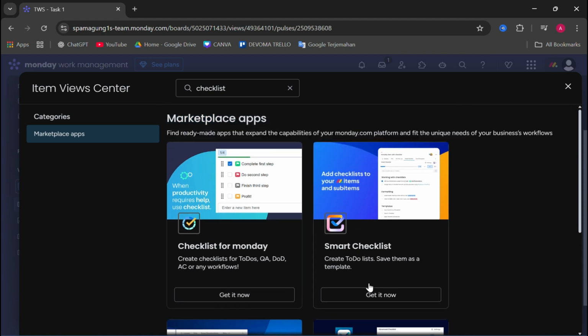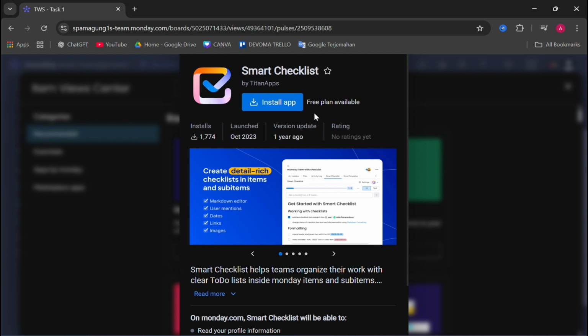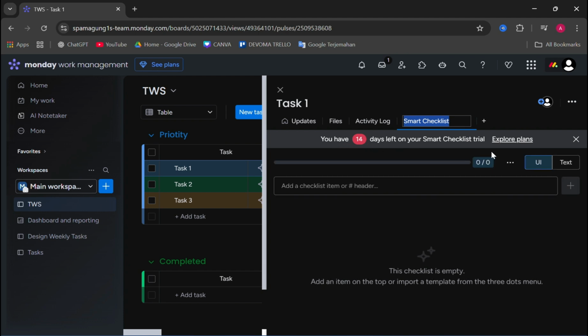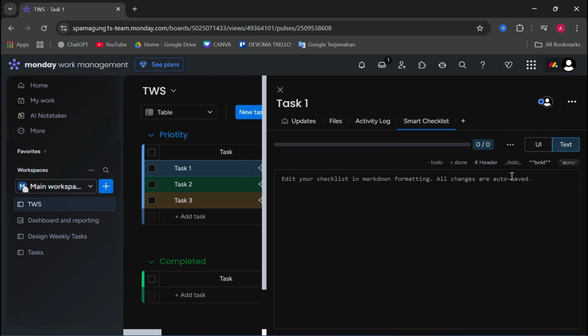Let's say I want to choose this one, smart checklist. You can click it, get it now. And then as you can see, free plan available. You can just click install app here. And then it's added to our task. You have 14 days left on your smart checklist trial. You can just click close here, and then you can set the UI like this, and the text, it's up to you.